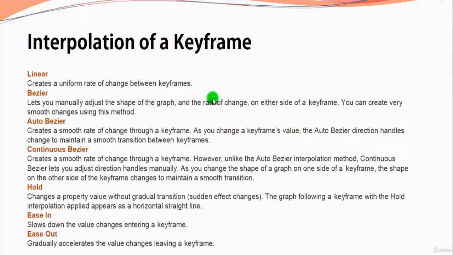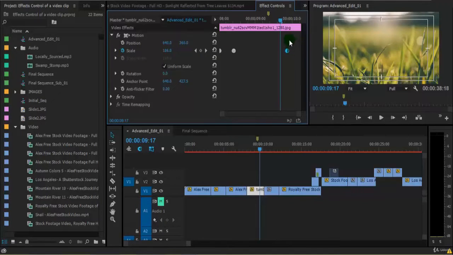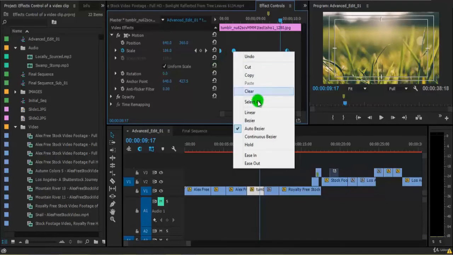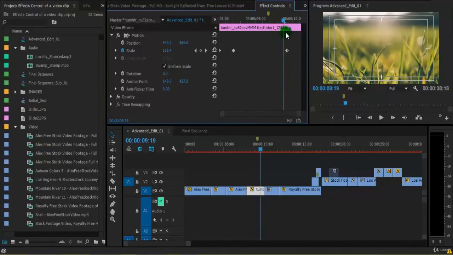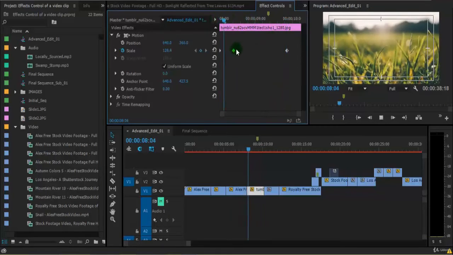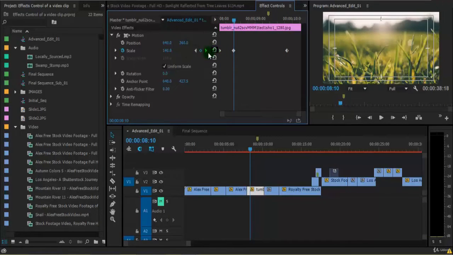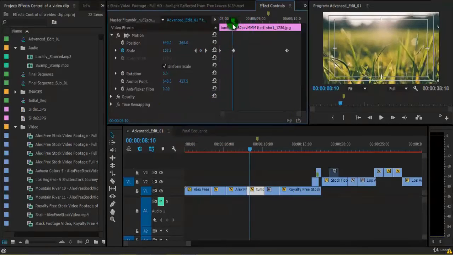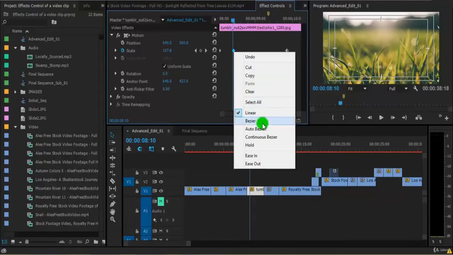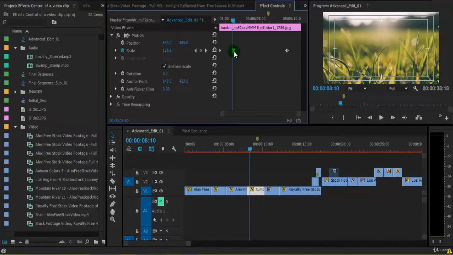And as we change the shape of the graph on one side of a keyframe, the shape on the other side of the keyframe changes to maintain a smooth transition. Let us check that now. So I would say linear to all those, and the middle one, 140, I'll change it to 160, and I would say continuous bezier. Right click on the keyframe. I would also make this continuous bezier.